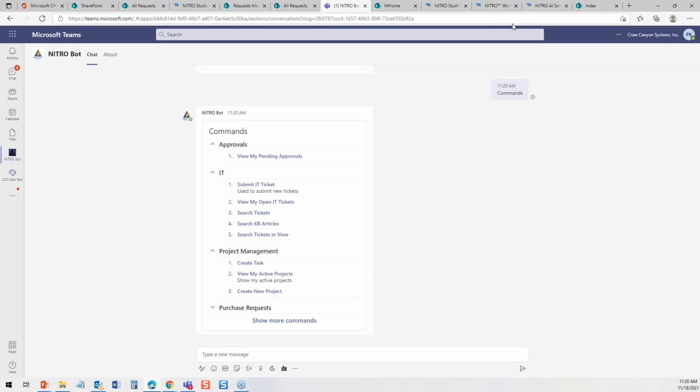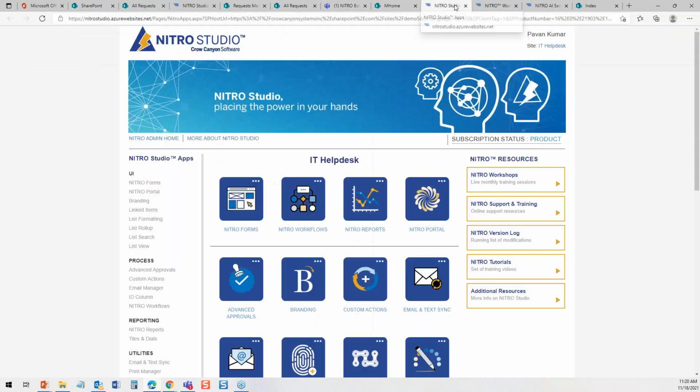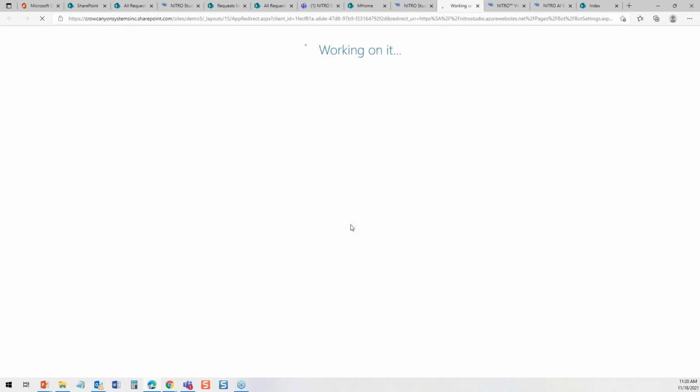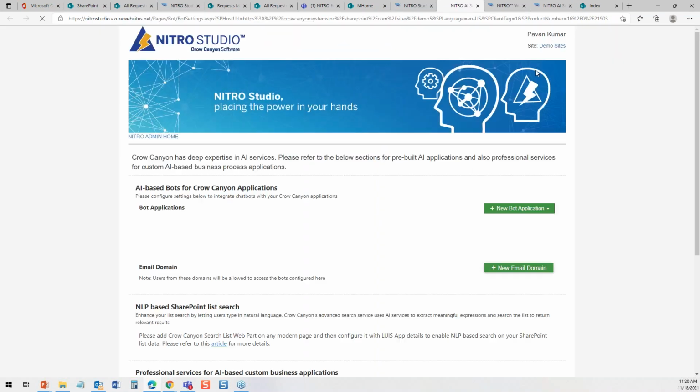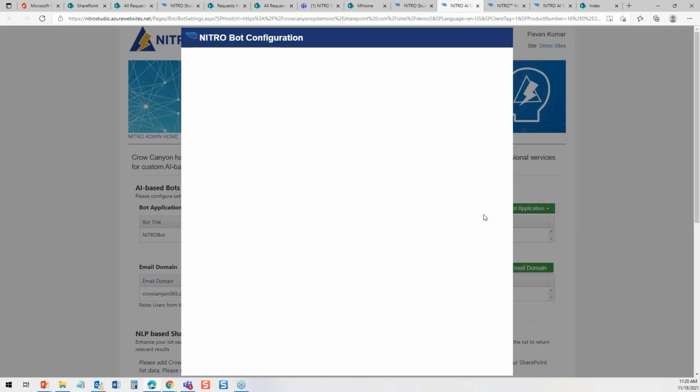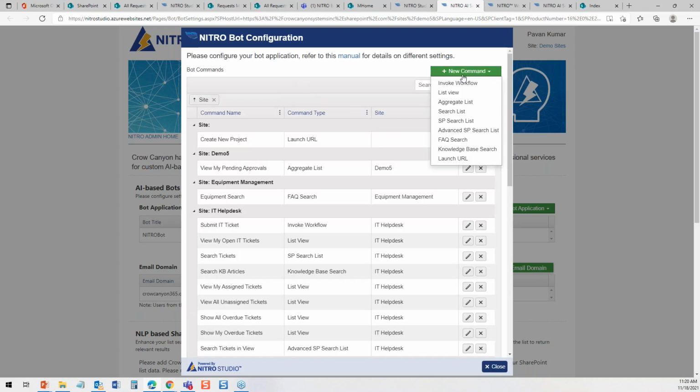And by that, I mean, if you're in Nitro Studio, and this is in the IT help desk world right here, if you go to bots, you come up with this screen, and then you're able to click this, and it gives you your bot configuration. Very easy to get to. And then you can set up your commands right here, and you have all these different kinds of commands you can use.